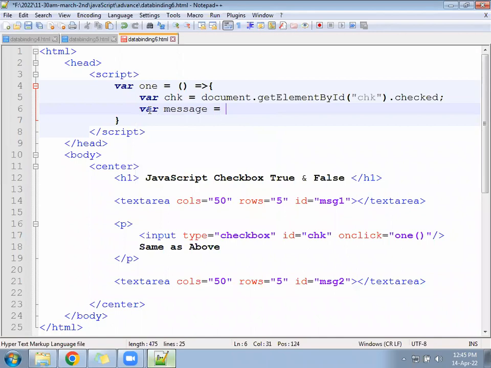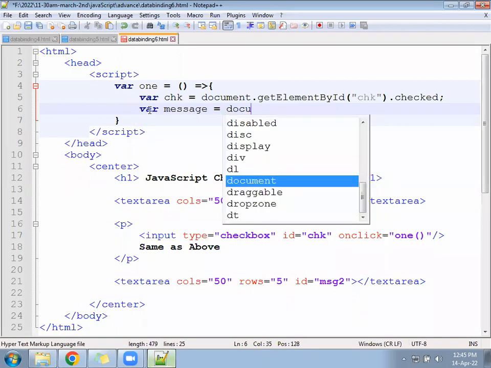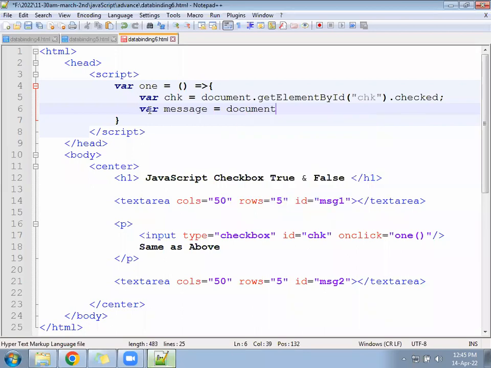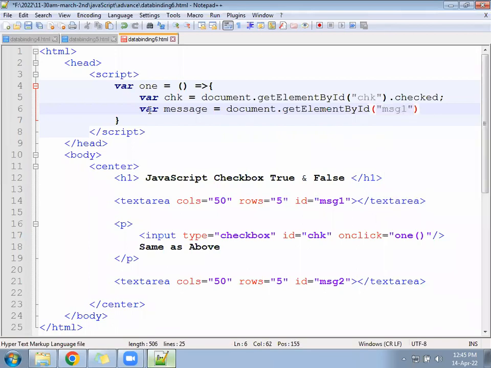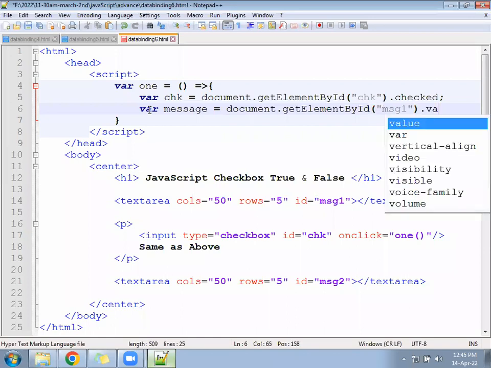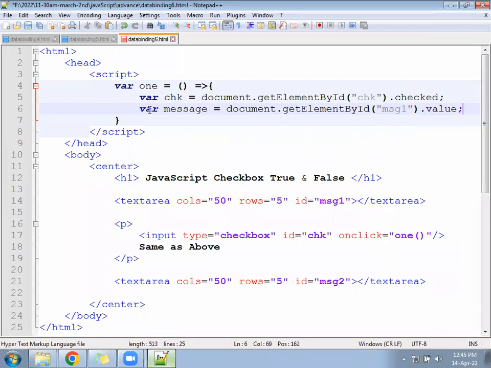So how to take the value from the first one? document.getElementById. What is the ID? MSG1. It's an input field, so you have to write the value property. Now, from MSG1 you took the value and stored it under the message variable.